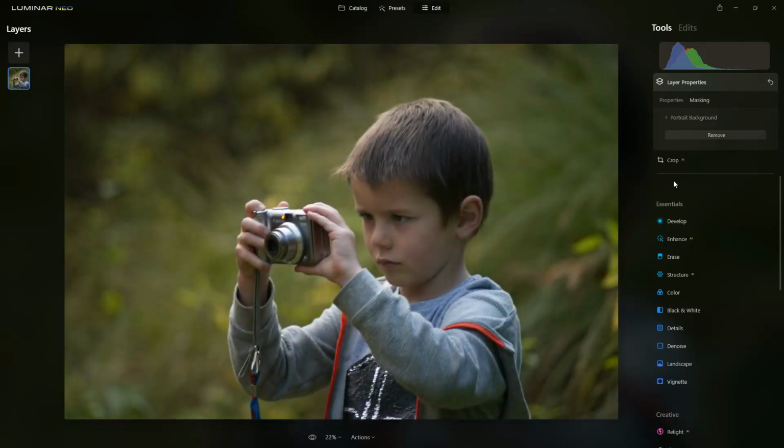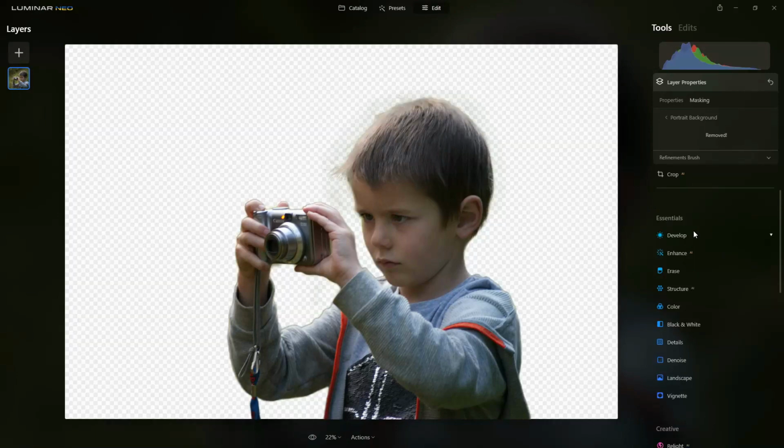And again, unlike features such as Sky AI, where they're packed with separate adjustments and embellishments, Portrait Background is pretty barren, really. We have an option to remove. And it will do just that. So there you go. There's our background removed.